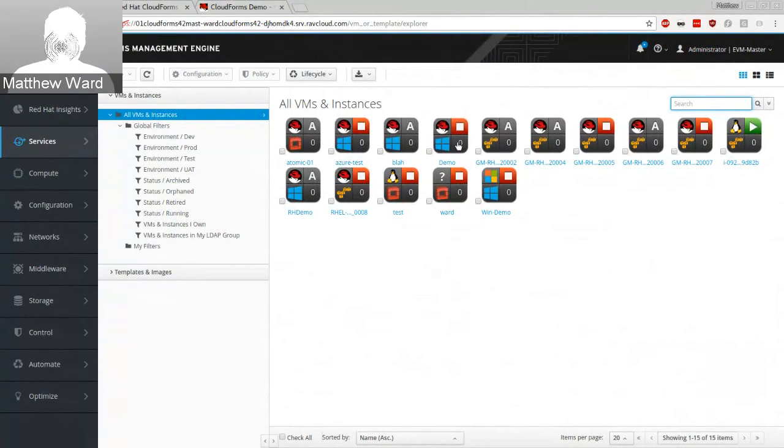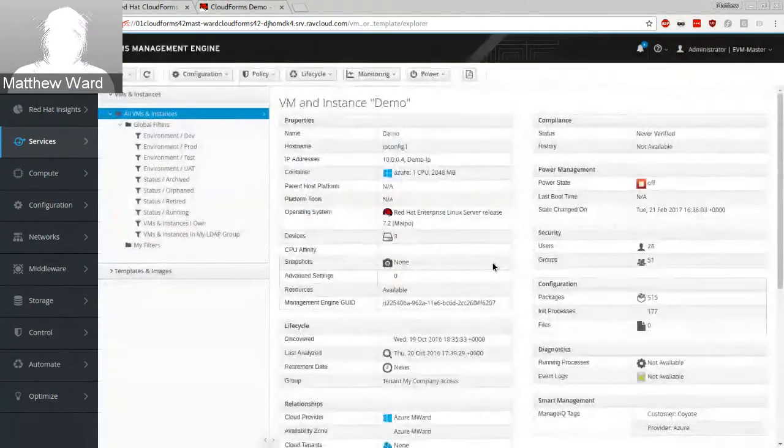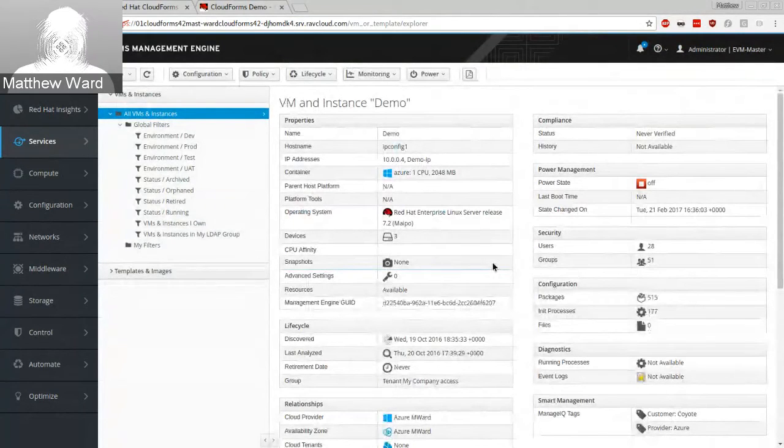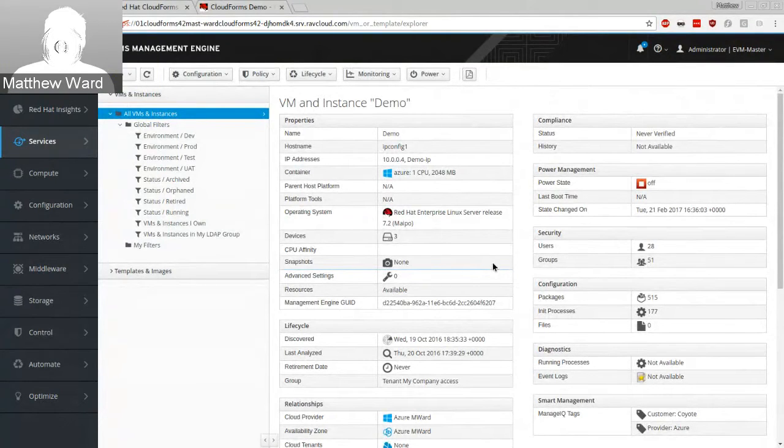So what we can do is click into one of these infrastructure providers. I'm going to click into this system called Demo. I'm going to show you all the information that we have available to us. Now, I'm moving through this kind of quickly. Are there any questions before I dive into this, any questions around what it looks like from the user perspective to provision things? Any questions around reports?